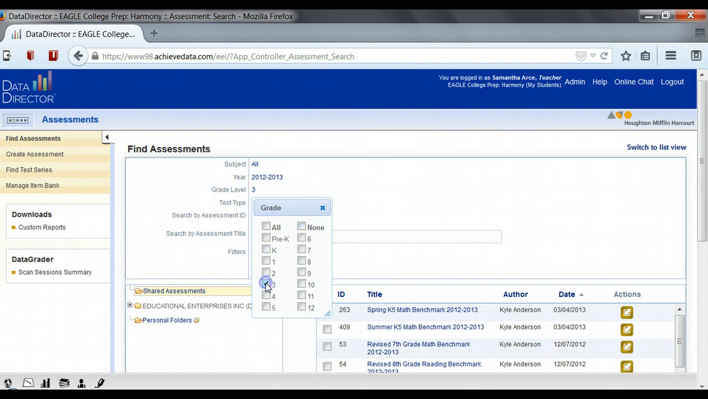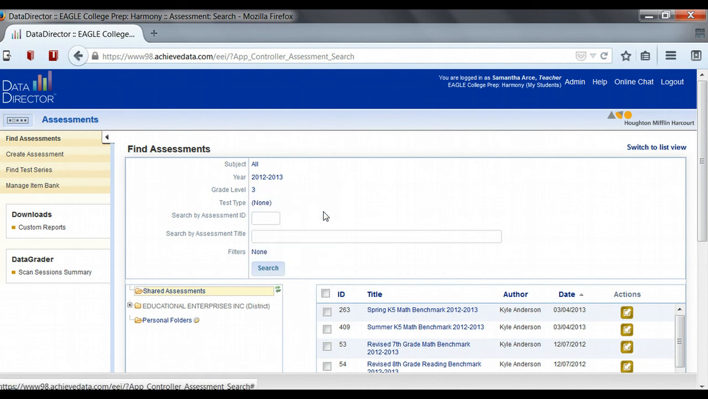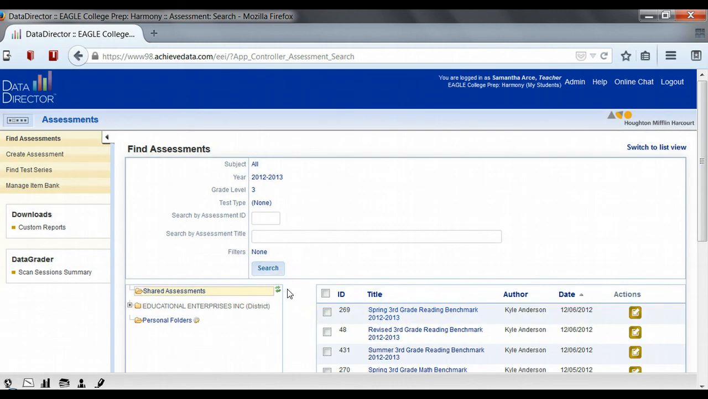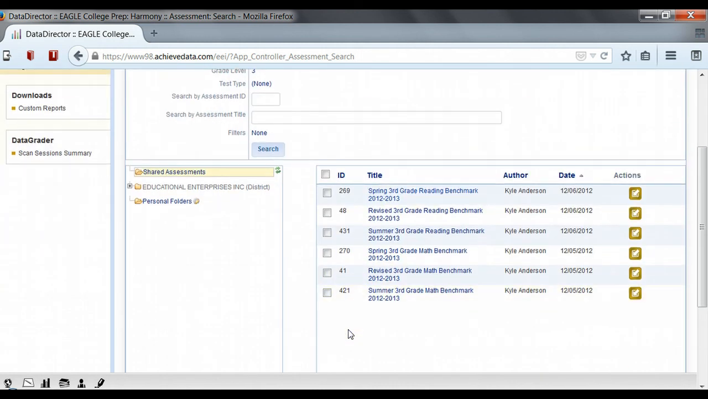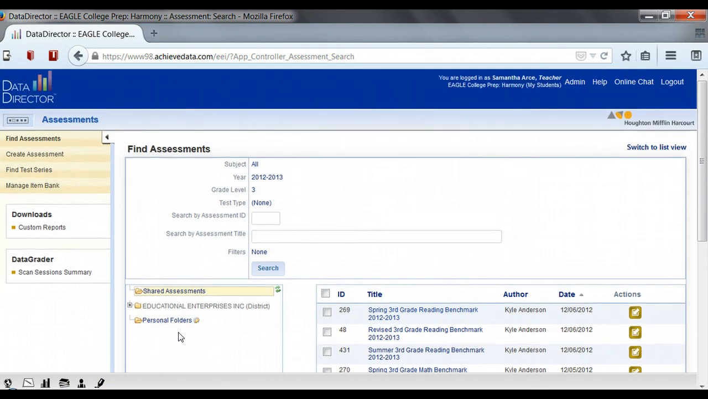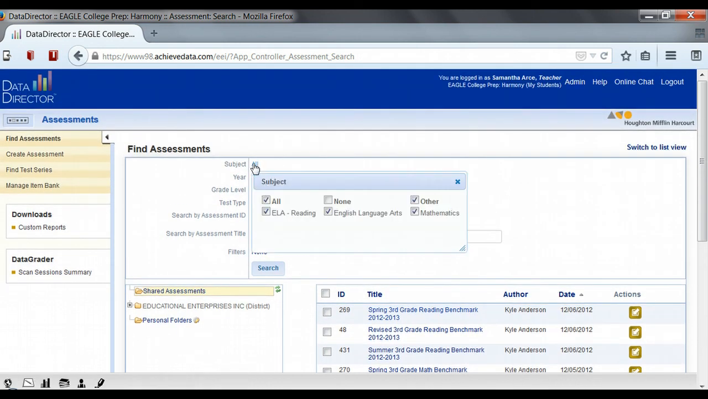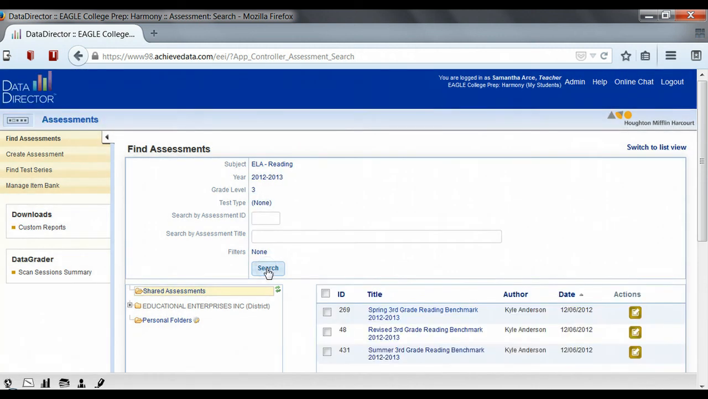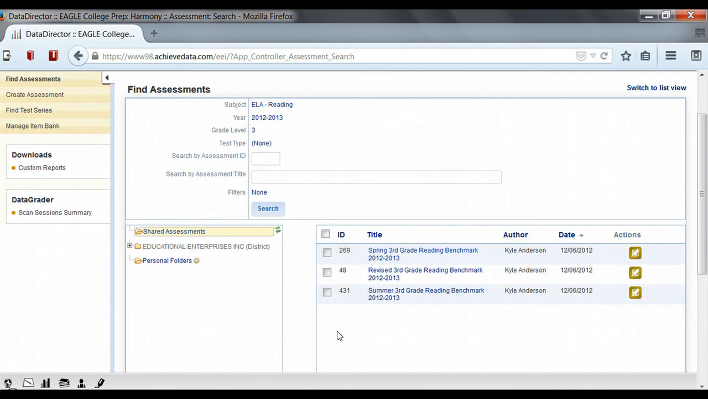Selecting third grade will then remove all other grade levels available. Click search, and now we can see available third grade assessments that you have at your fingertips. You can further filter this down by subject if you so choose. Choosing the subject filter field above, click none, and then select your subject area, ELA Reading. Close the box, click search, and your filter field narrows down to just reading assessments. This again is the shared assessment folder where other users within your district have created assessments and shared with you.